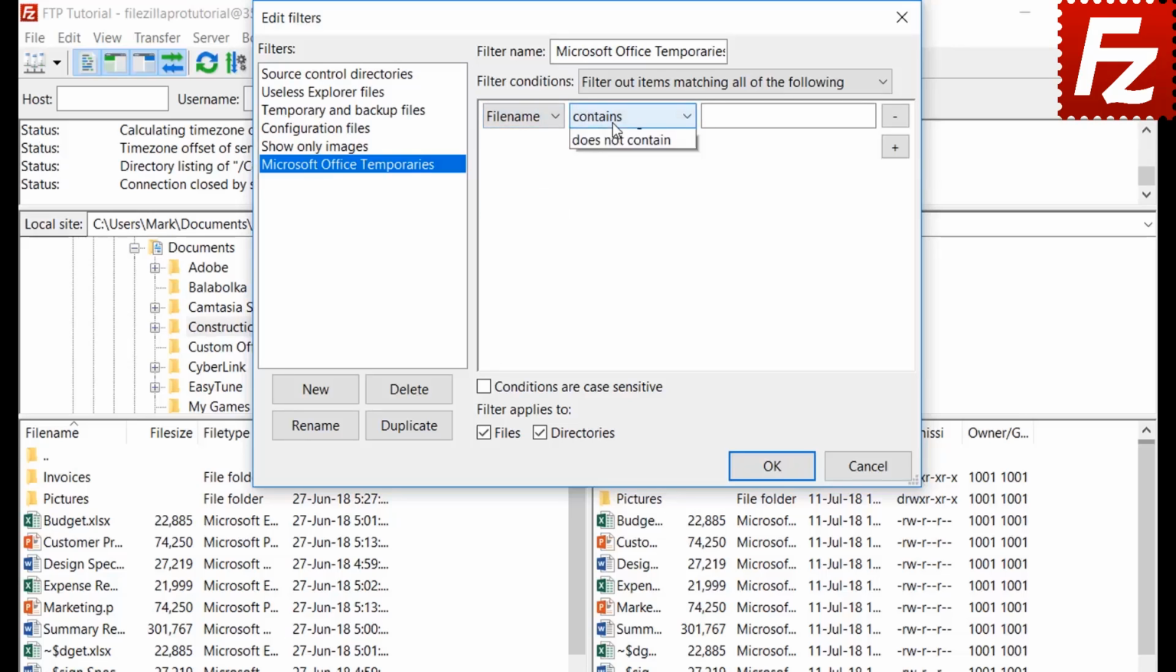We want to hide file names that begin with a given string. The string of text is the tilde, typically the first character of the Microsoft Office temporary files. Since we are interested in applying the filter to files only, we unselect Directories.